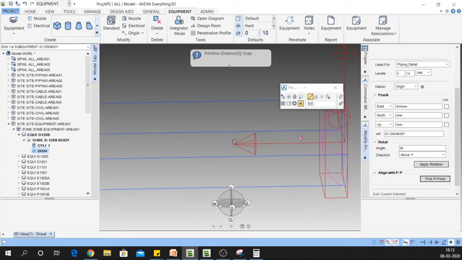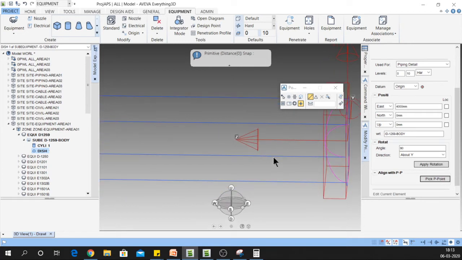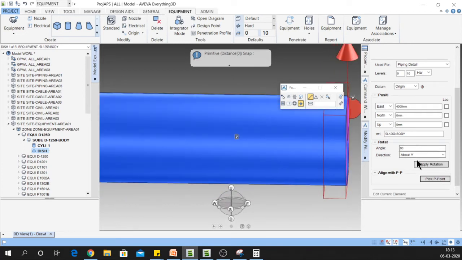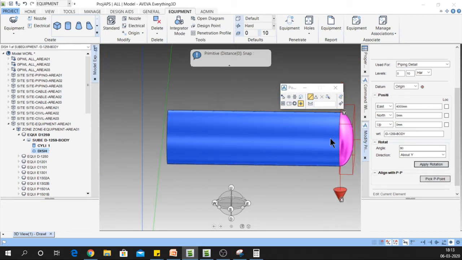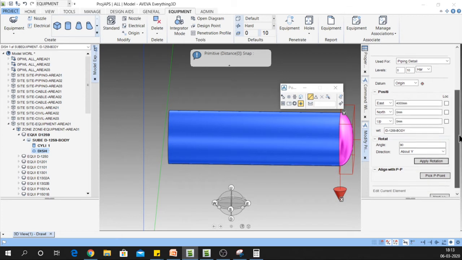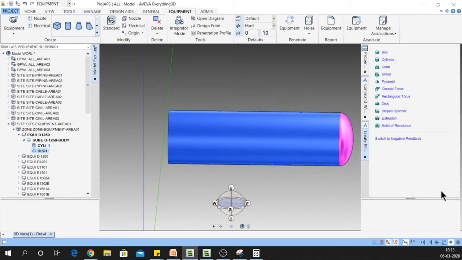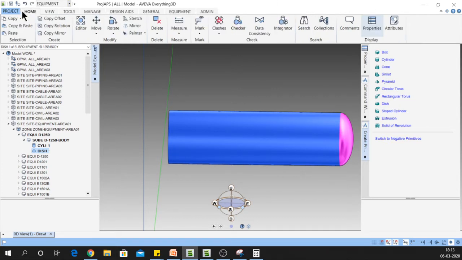Now we will press F11 again. Now again we will say rotate. So you see the dish has been created on one side. Now we want to make the mirror of this dish. So we will go to home. We will say copy mirror.